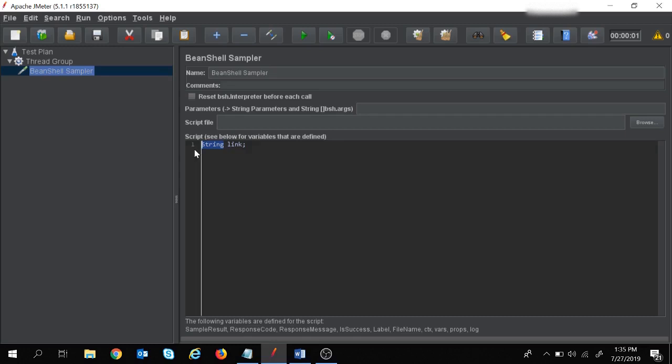So in Beanshell scripting, how can we define a variable? We simply need to write like this, var link. That means that this link is defined as a variable. So we have not written the type of the variable.